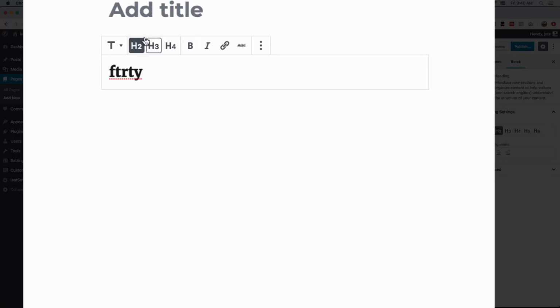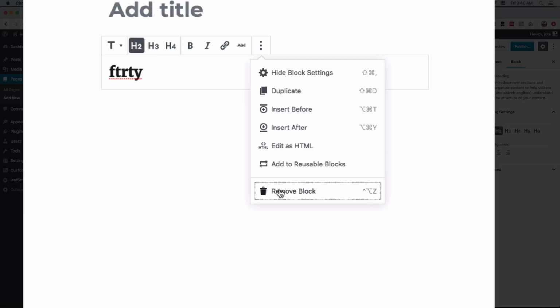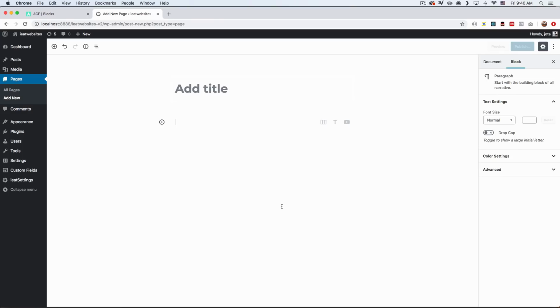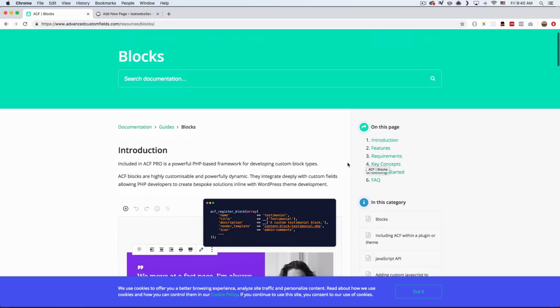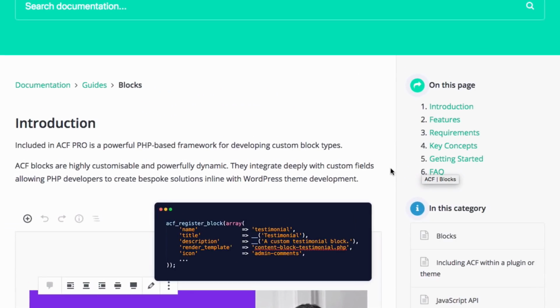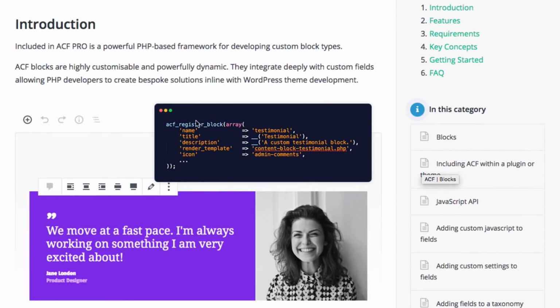So we want to create our own block, and we're gonna use Advanced Custom Fields, okay? All right, let me remove this one. Make sure we have a blank page. Let's go back to the Advanced Custom Fields page. Here's the documentation, very easy to follow. As you can see, a very simple code to get started.